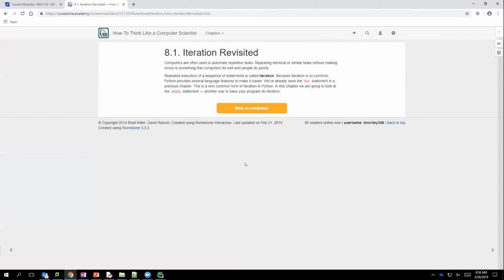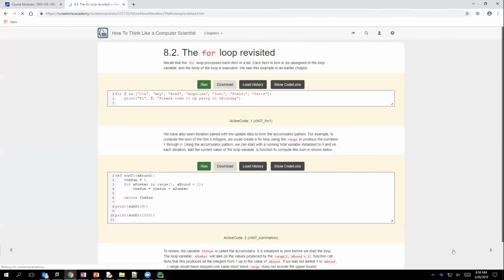Okay, so we're looking at iteration revisited. Remember, iteration is an execution of a loop, or to iterate. Computers are often used to automate repetitive tasks. So think about a robot. He's just in a never-ending loop, right? He's just going to check this thing, move it from here to there, all of those kinds of things. So let's mark this as completed, and then click Next section.